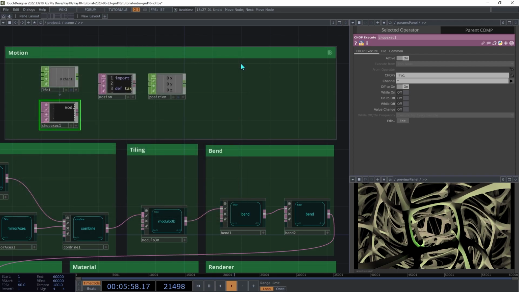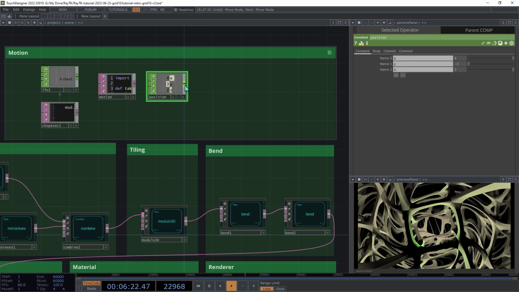Let's close that. And now every time this pulses, it's going to be taking a step in some direction. So you can see it updating that position there. So now let's apply that position to the shift of the modular 3D. So the first thing that we want to do is smooth out those changes.